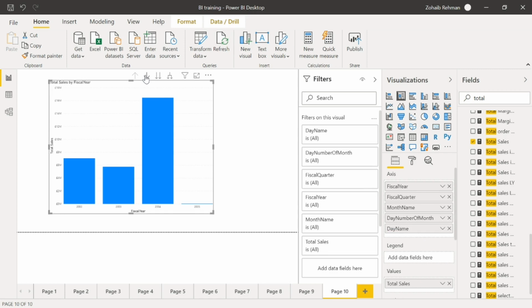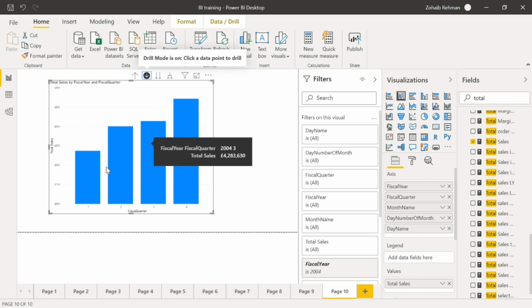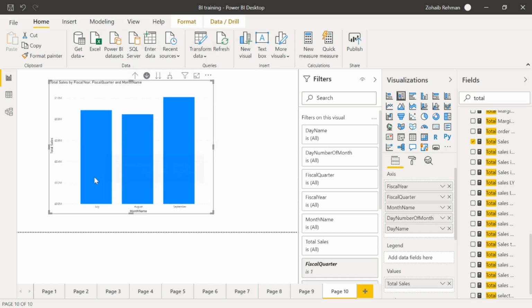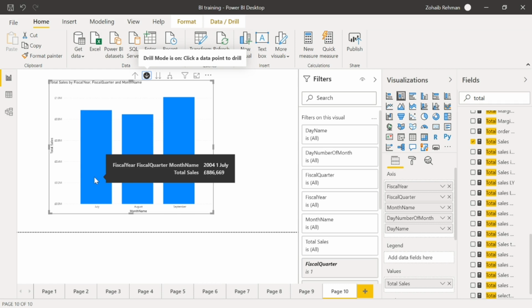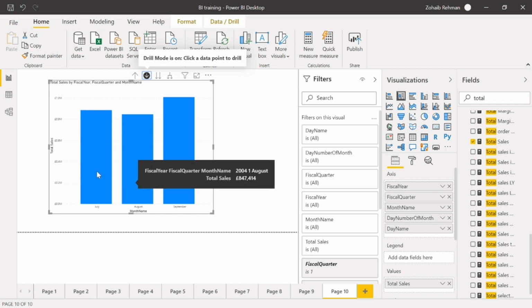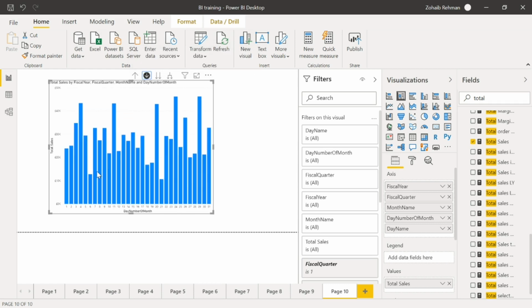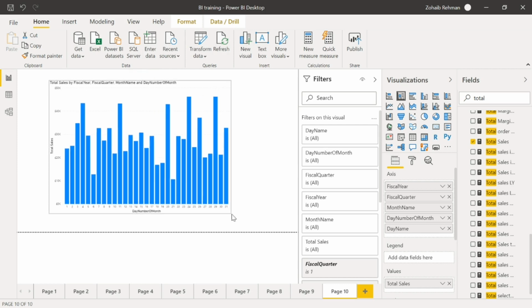So if we now use this as a hierarchy, you'll be able to see the point of view. So if you select on one, it gives us a quarter. Select on the second one, which is a quarter, it gives us the month name. Select on the month name, it then gives us the number of days in there.